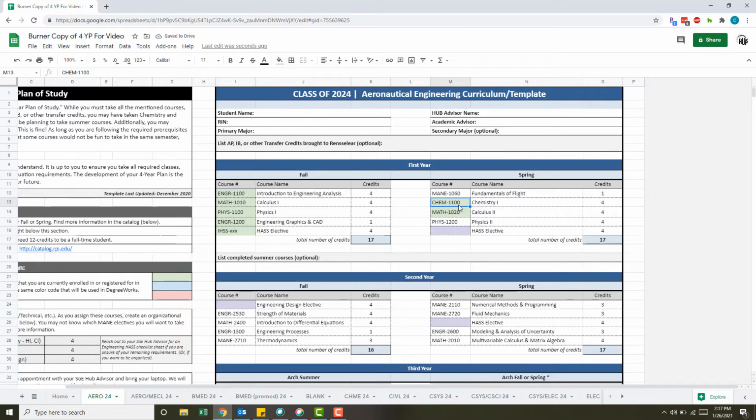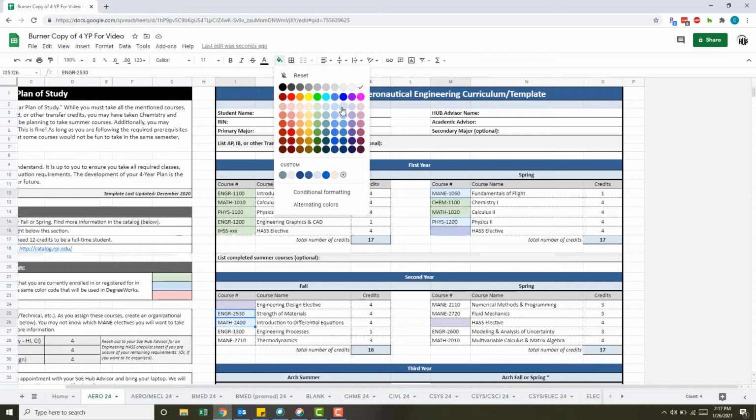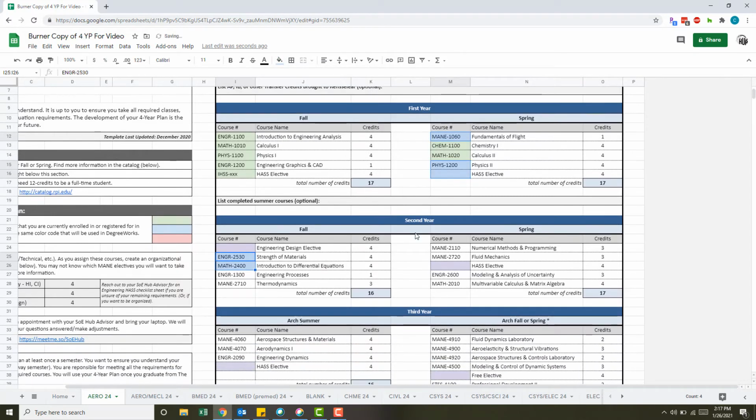Then, since it's currently spring of 2021, I would want to go through and highlight my current schedule in blue. Then from here, I would highlight everything else in red. Many students like to use this method of highlighting and color coding because it allows them to keep the general template from the department available on the spreadsheet.